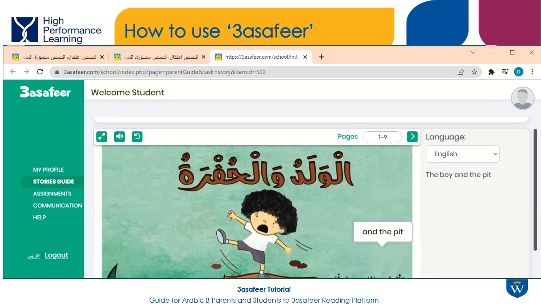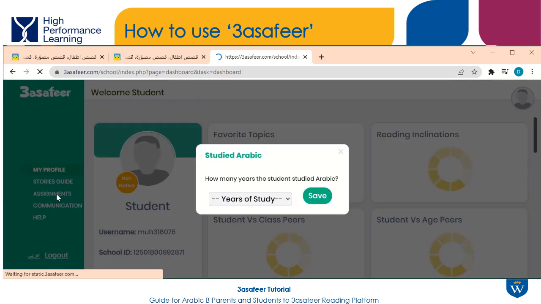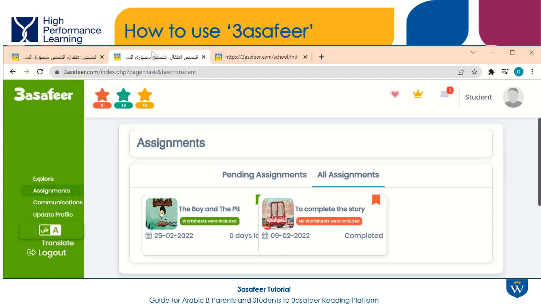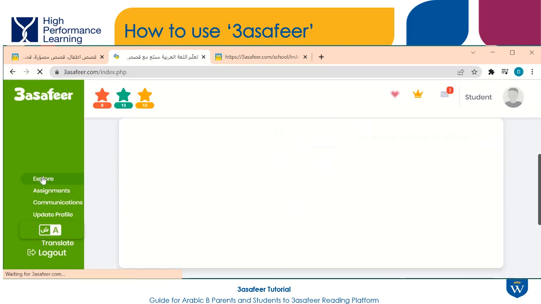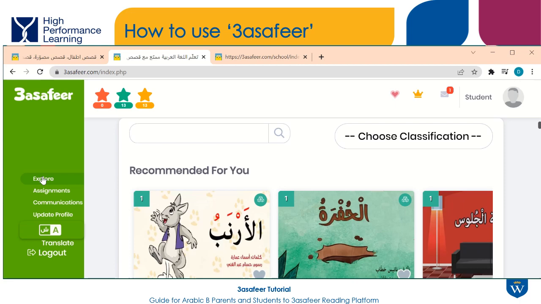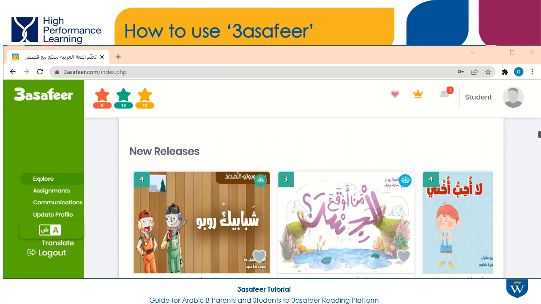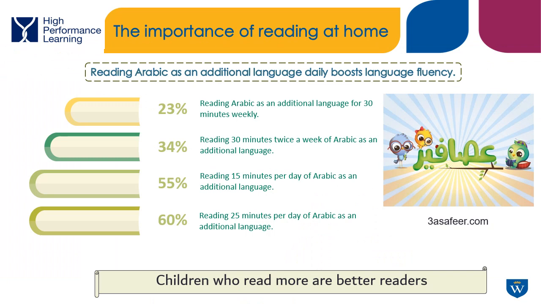This is the application, and this is the website. Everything is available. You can use the website for yourself, even if you want to explore and learn more about Arabic. If you have any question related to Asafir, just email your Arabic teacher, and the Arabic teacher is ready to support you in this. This is the main page of the Asafir website.